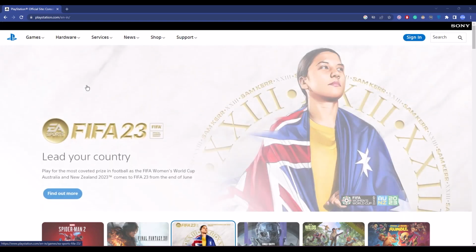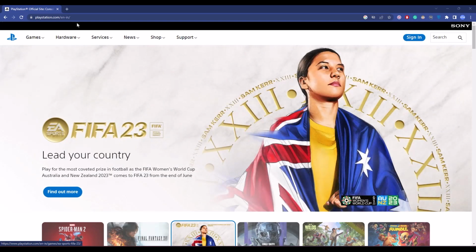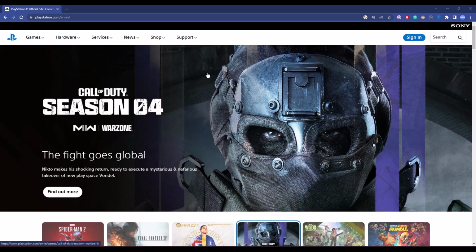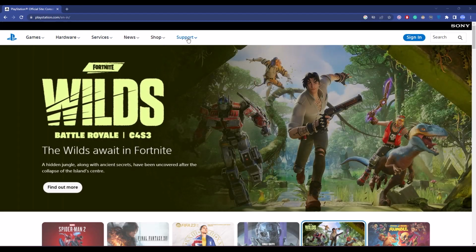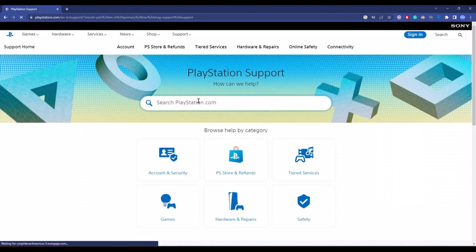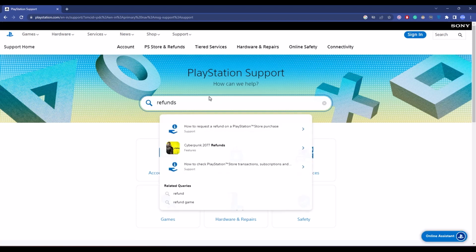So all you have to do is just simply open your PlayStation store on a browser. So just simply type in PlayStation and come to the home page of the store. Now click on support. Again click on support. Now over here in the search panel just simply type in refunds. Then just simply hit enter.